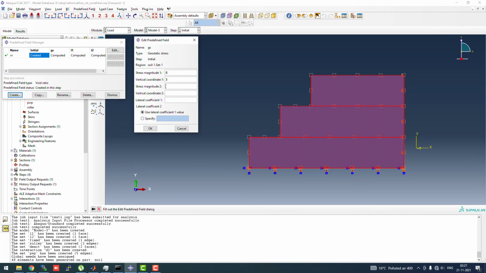And once we go down, the stress magnitude will be gamma times the height. Height will be 3 meter and gamma is about 18000. So 18 times 3, 54000. So that's what stress magnitude will be, but it will be negative. Okay, so negative 54000 and vertical coordinate of 0. Oh, sorry, 0.